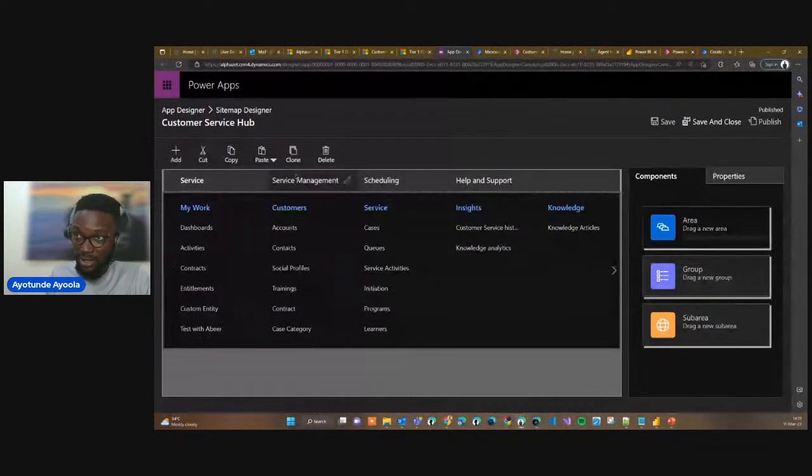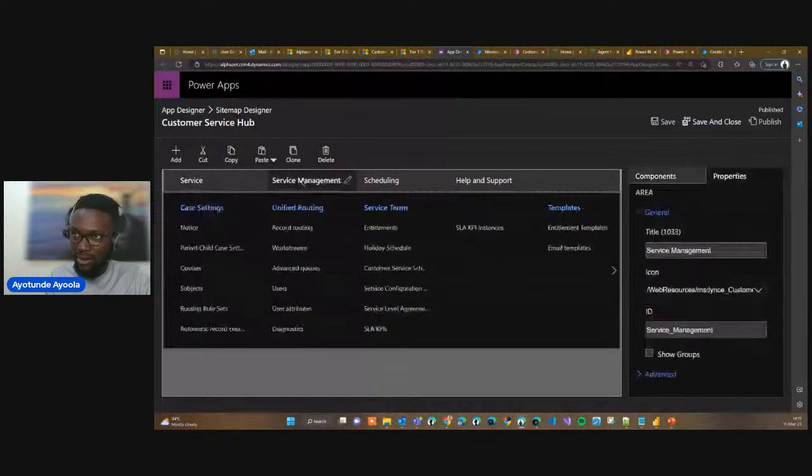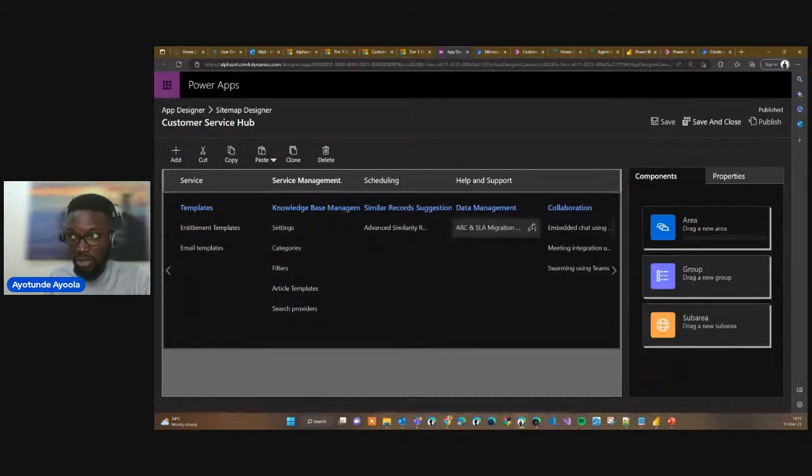So this is service management. I'm going to click on service management right now, and let's see what we have. I click on service management. Can you see that when I clicked on service management, what do we have? We have case settings, unified routing, service terms, templates, and other things. So we have different groups. So let's go to the front end and check it also.